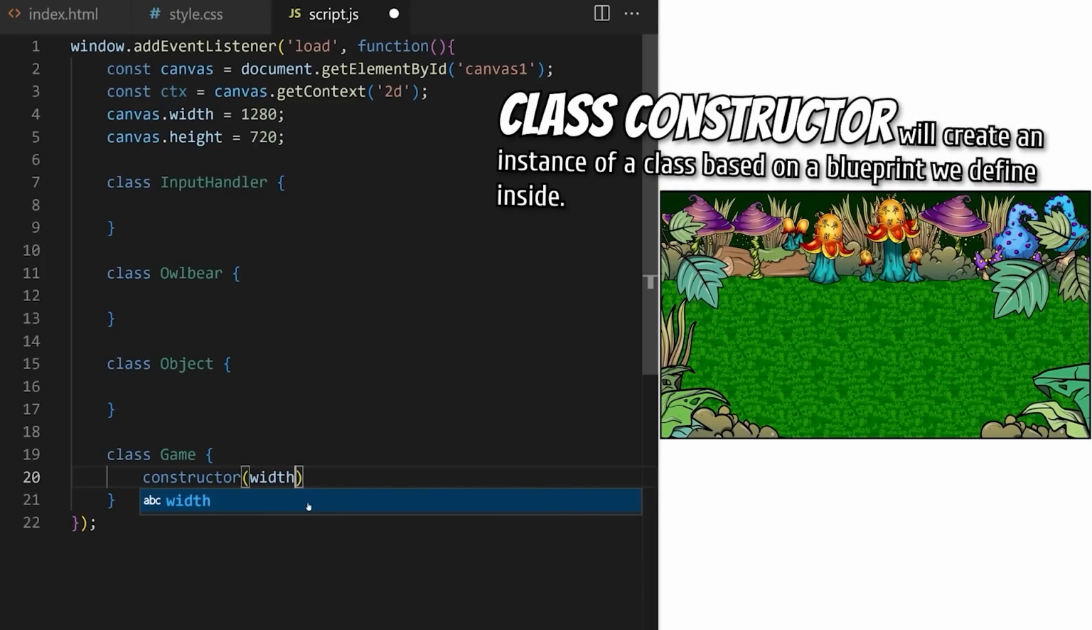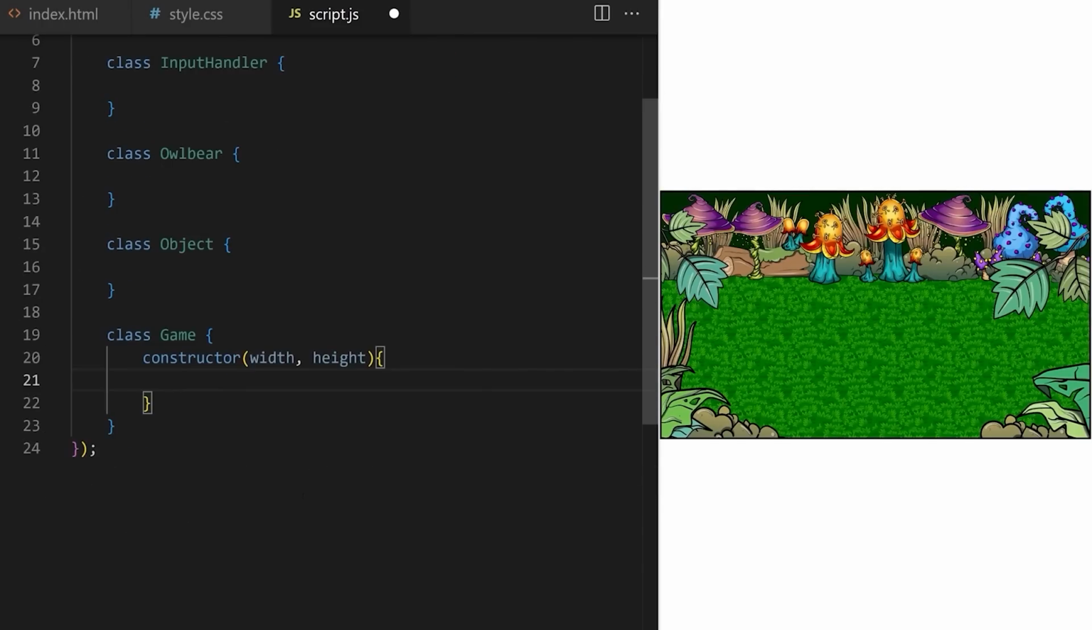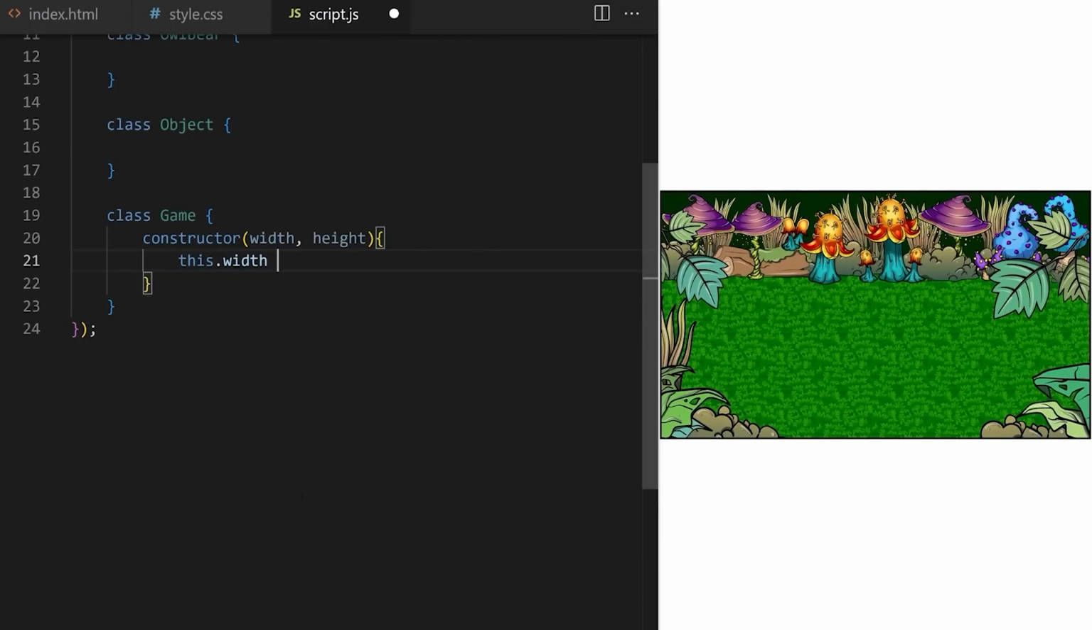So we will pass it the width and height of the game area as arguments, like this, and we convert them into class properties. We take width and height passed as arguments to the class constructor, and we convert them into width and height properties on this instance of the game class.